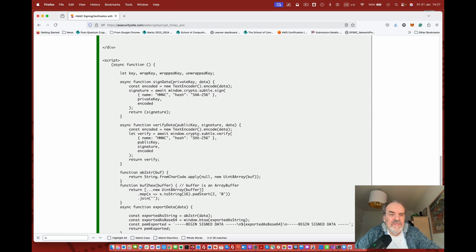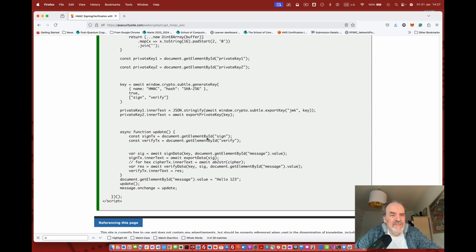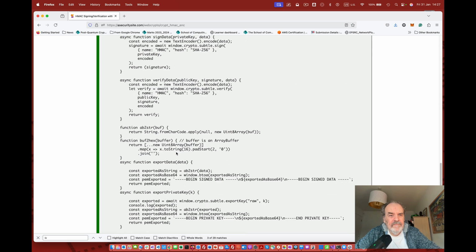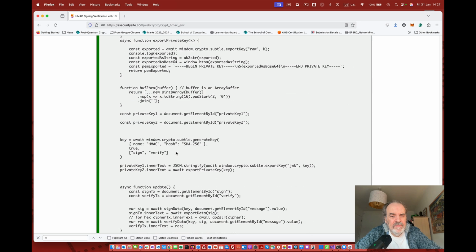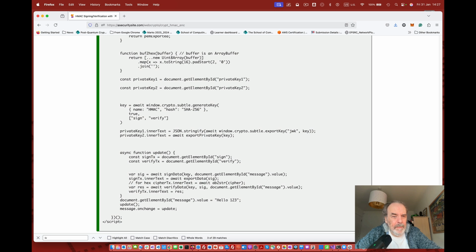So the private key is actually put into the verification process, if we can see it. So we need to find the update function here. Okay, so there's the signed data. So we can see here we're using that key, and we're using the same key here to be able to verify it. Okay, so that differs from public key encryption.